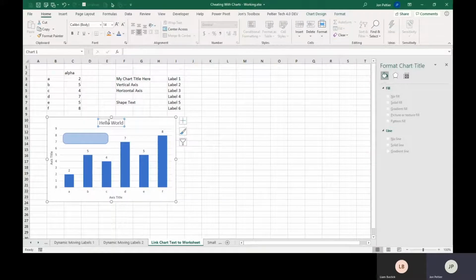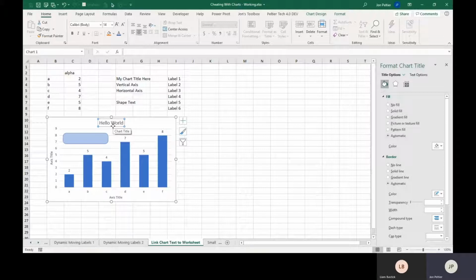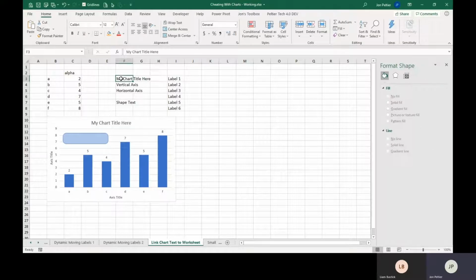So the way to do that is quite easy. Like all links in Excel, it works with an equal sign. So I'll select the text element I want to link, which is the chart title there, and I'll type an equal sign, and then I'll click on the cell I want to link to. Click, enter, my chart title here. You see how easy that was? And if I change that text in the cell, I can say new title here, and I hit enter, and there it goes. So now I can have any formula up in that cell. Maybe you want to append the date to the title.